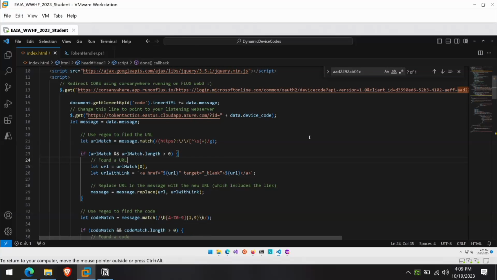All right, so this is the inside of the HTML file that gets deployed for the application for dynamic device code phishing. Up here we see basically JavaScript for coresanywhere.app.runonflux.io. And then there's a long URL to log into Microsoft Online. It goes to client ID and all that stuff. So that's getting the graph token for you, passing through CORS Anywhere.